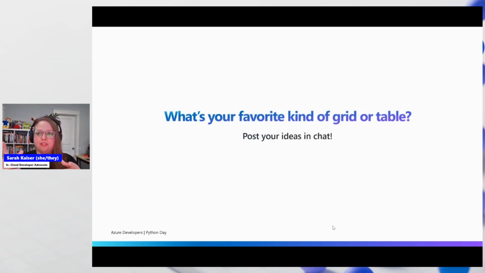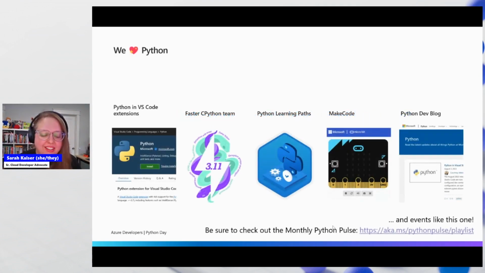So my question for folks in chat is, what is your favorite kind of grid or table? It can be for work, it can be for fun, maybe you play Factorio, I don't know. Drop it in chat and we'll highlight some fun ones. But so we know grids are good.